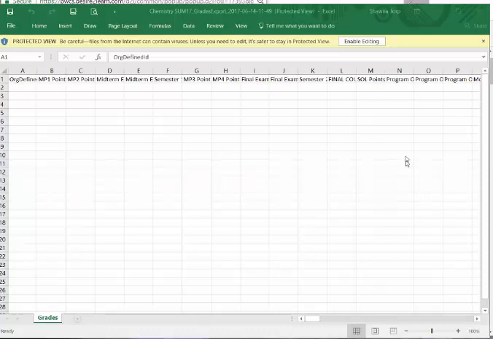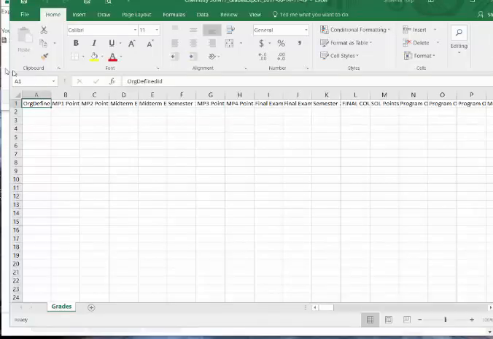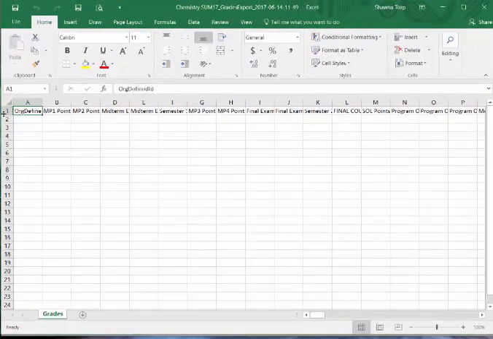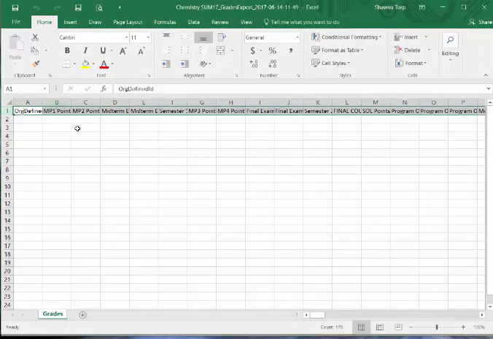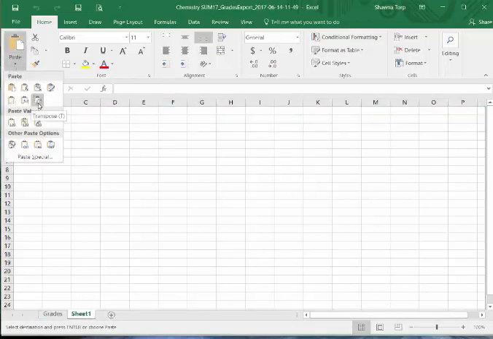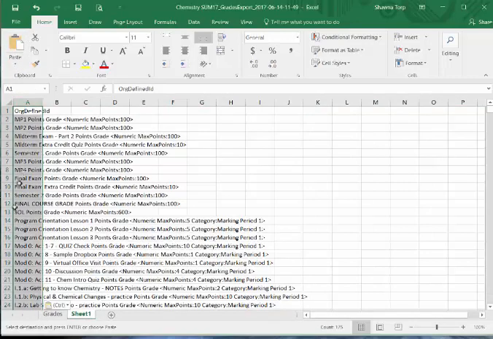Once the Excel file pops up, I'm going to enable editing, and select the first row. Control C to copy. And I will have to create a new sheet, paste, and transpose. This takes it into the vertical column. You can see there's extra words that you do not need.